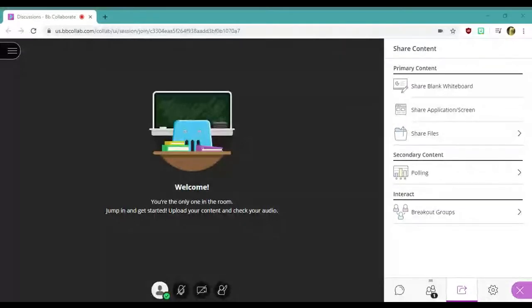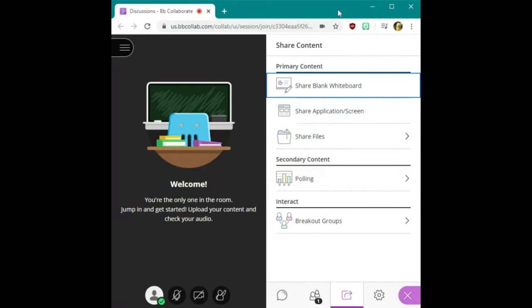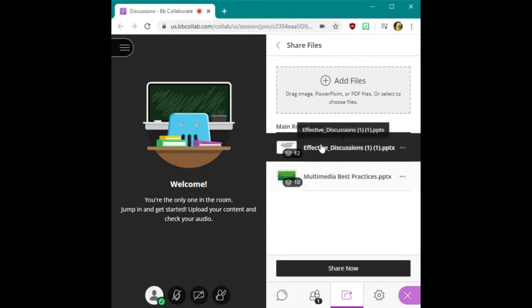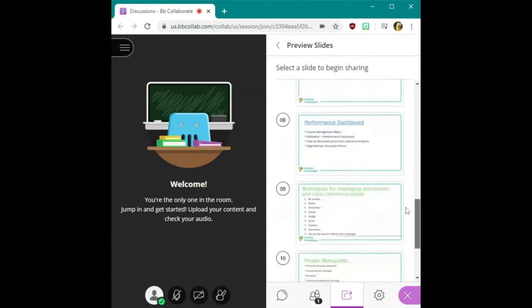So you were sharing the presentation here through the share files feature? Let me share the screen and go back to that other section so I can show you what it looks like from the instructor side. So now here, I'm going to share files, and I'm going to share my PowerPoint presentation. This one's got 12 slides. So if I go to share now I have the ability here. I do have a scroll bar on the right, so you can scroll up and down to see which slide you want to start on.